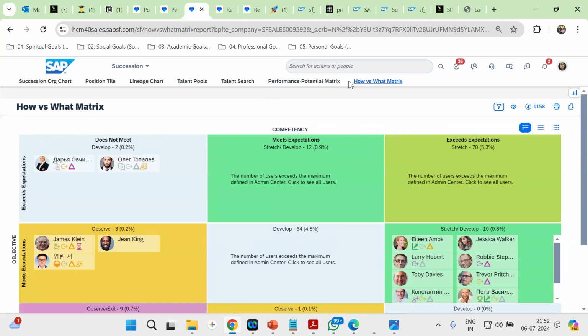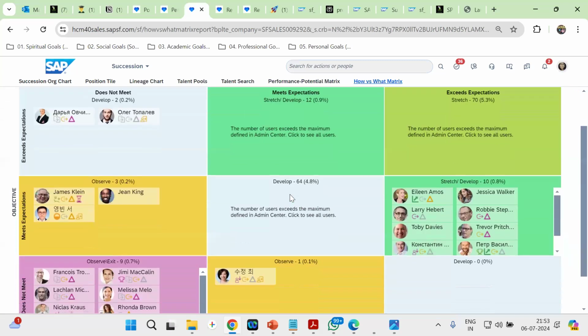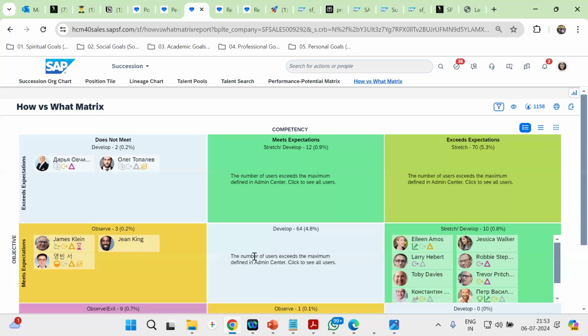The how versus what matrix is based on the rating scales. I have not personally used it in my projects either, since mostly people use performance versus potential. But this option is also available if your company wants to measure in this way. Some companies do that. Is it clear?